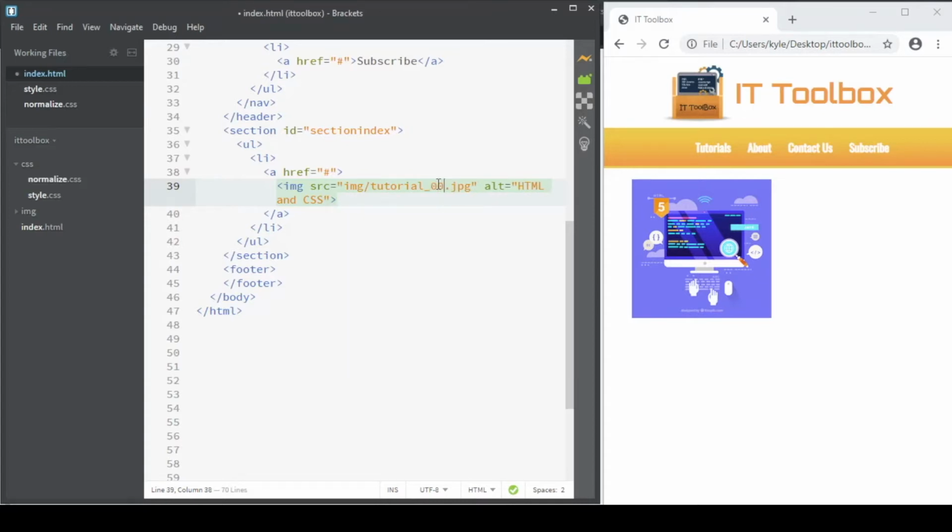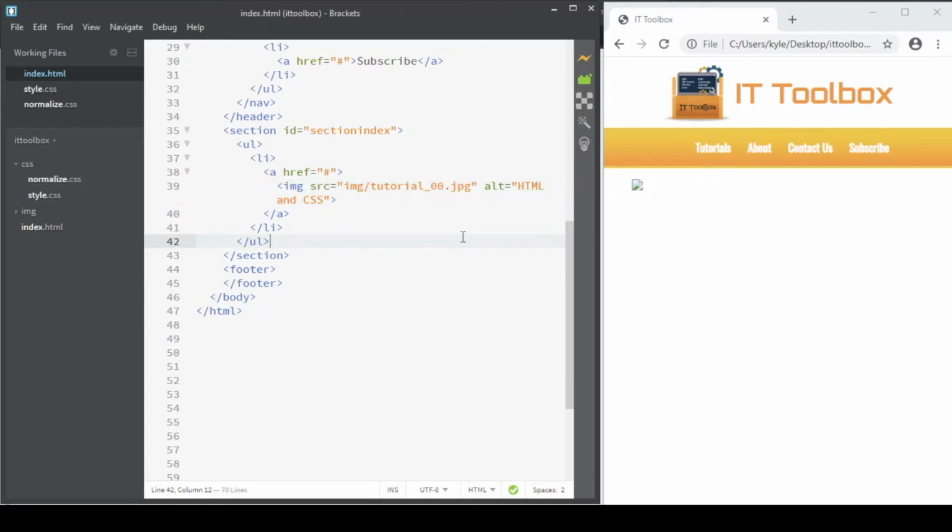So now I will try to change the value of the source into tutorial_00, which this image doesn't exist. So when we save and check our preview, ito yung tinatawag na broken link or broken image. So which means hindi na-locate yung file na yun.